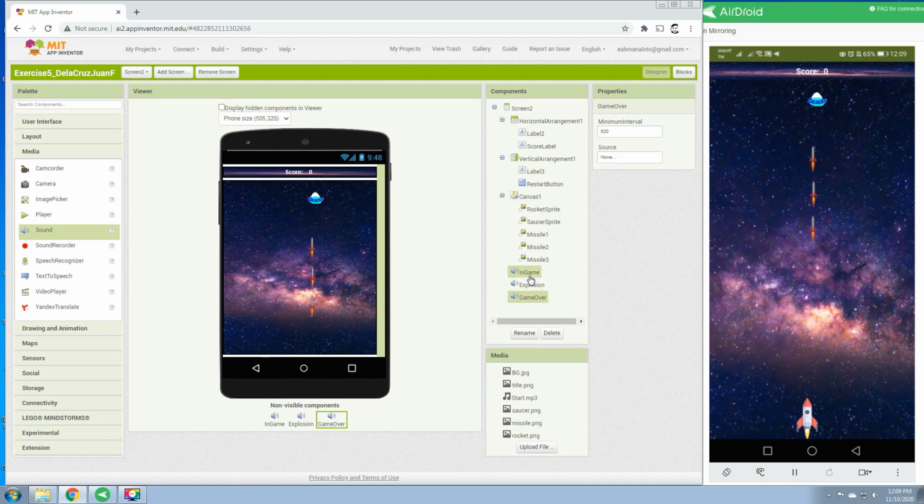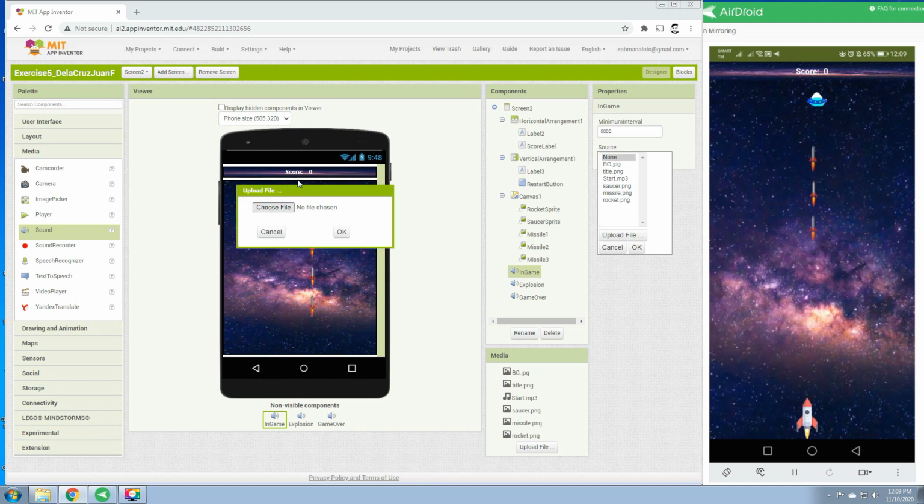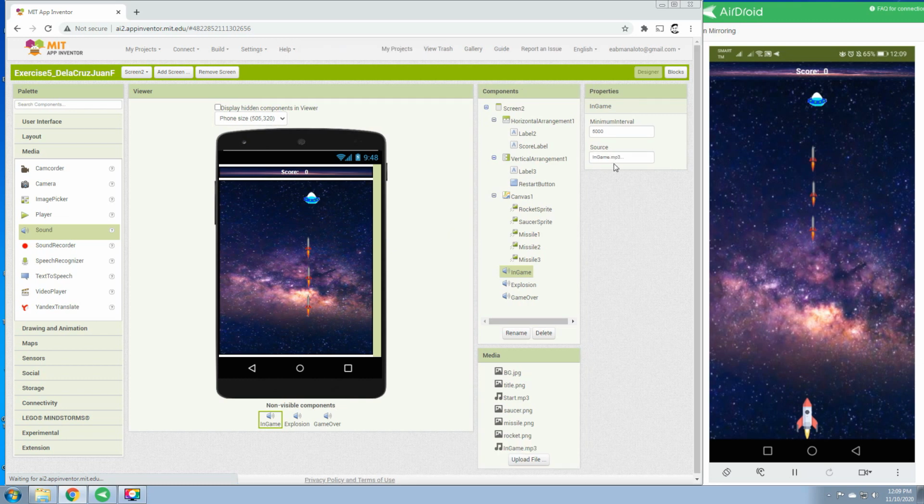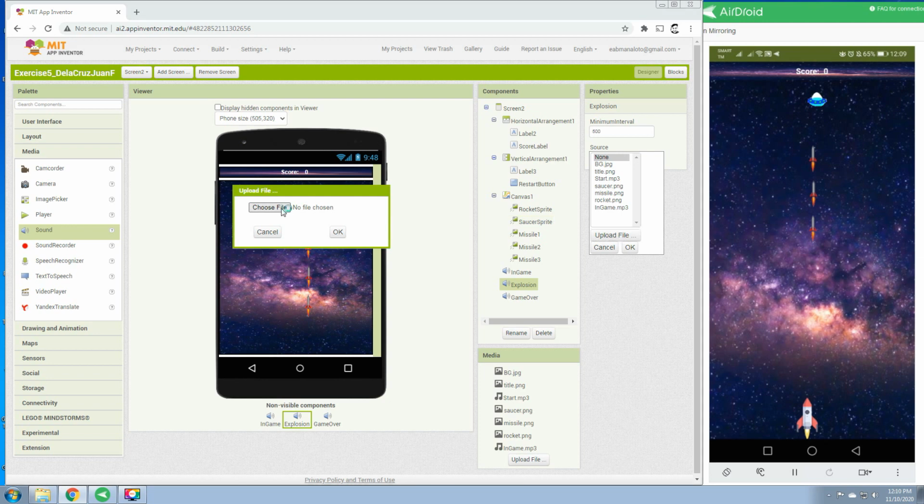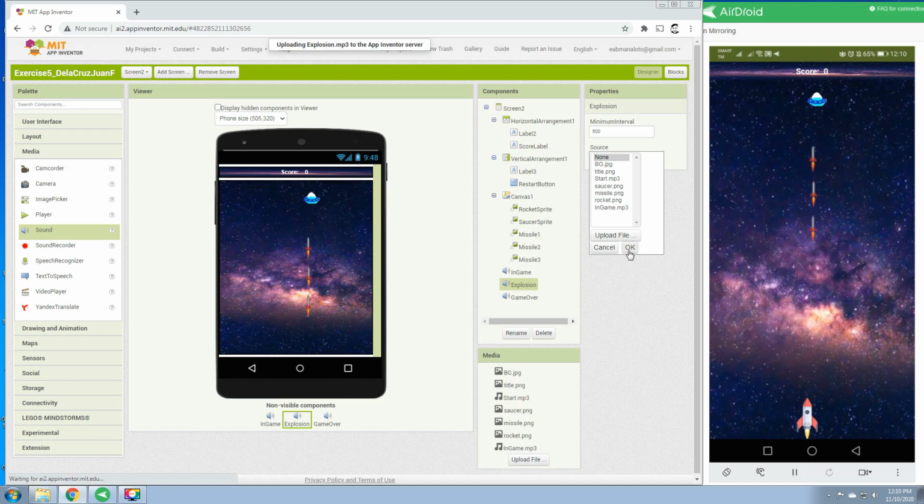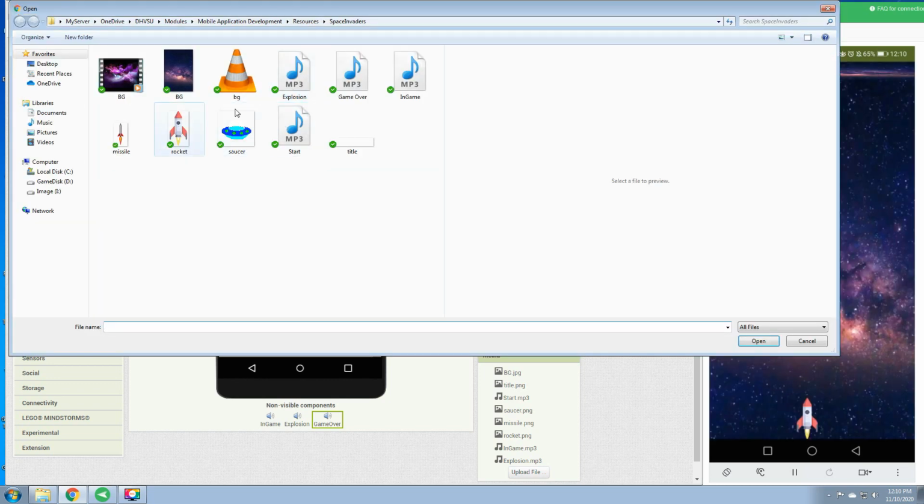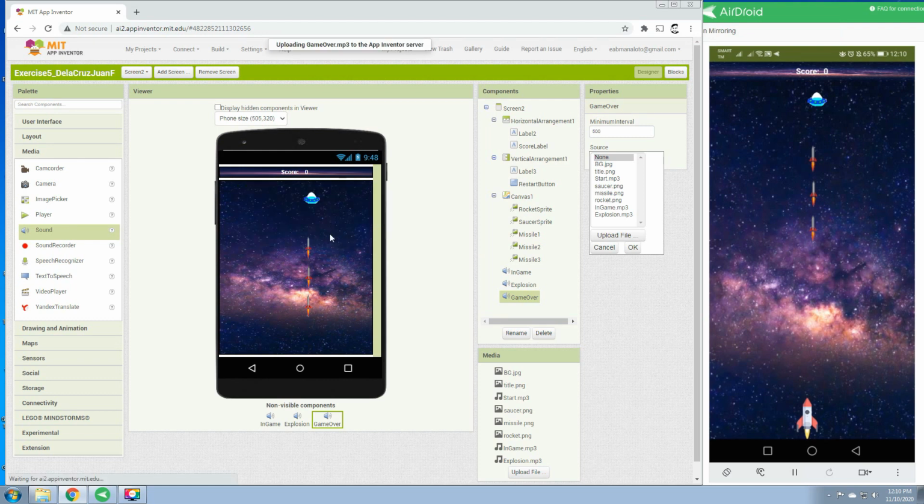Let's adjust it later. The in-game sound, let's have it to 5000, and the source is, let's upload a file for the in-game sound. Click OK. And for the explosion, 500, that's okay. Upload file 2 for the explosion sound. Click OK. And the game over sound, let's upload the file for the game over sound. Click OK. And the interval is 5,000.